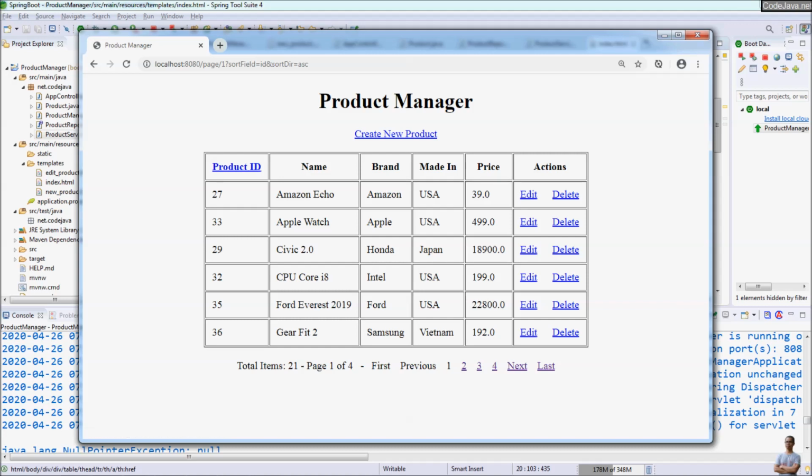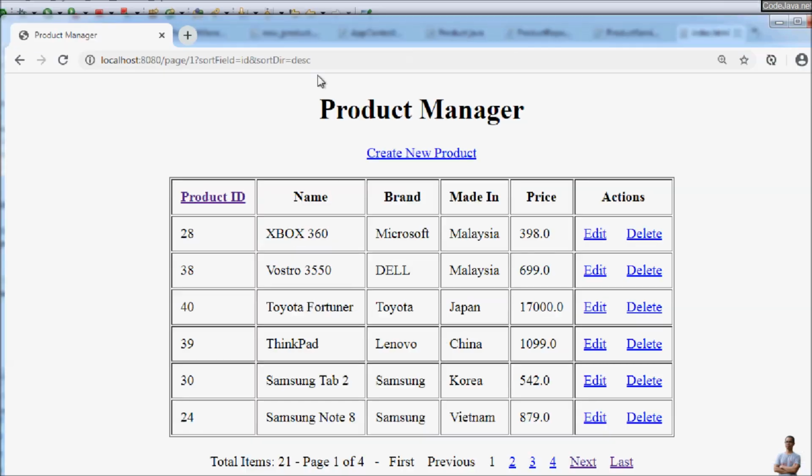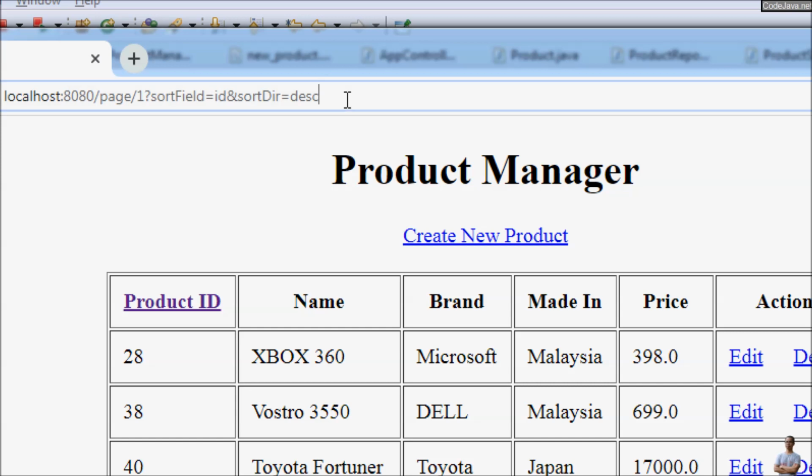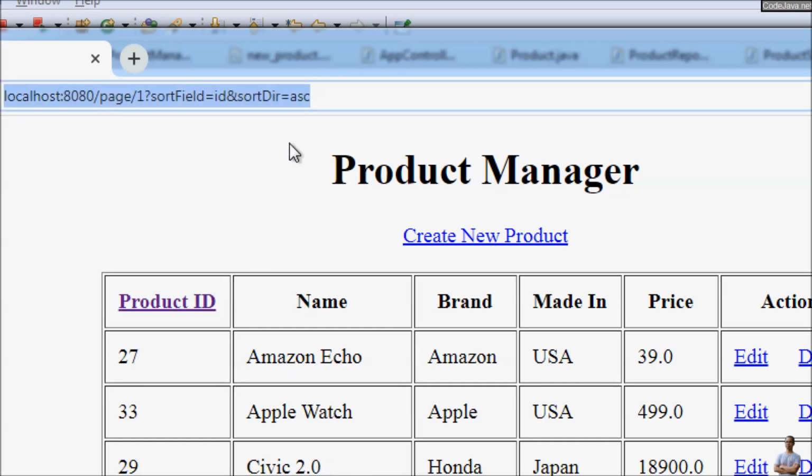And you can see currently it is sorted by product ID in ascending order, and I click here, it will sort by descending order. You see the URL changes to sort dir descending. Click again and it changes to ascending.